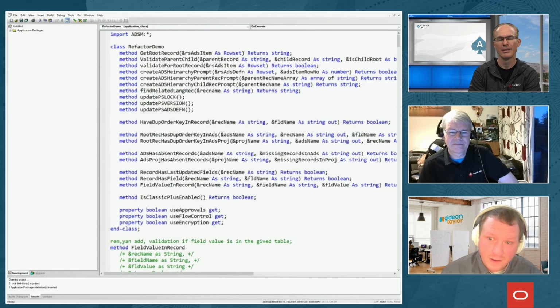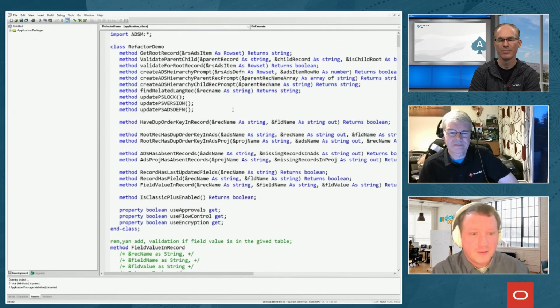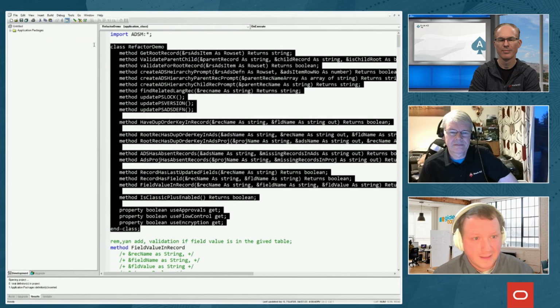Here's one I forgot to show, if that's okay. Yes. We have a refactor here that will reorganize your methods to match the declared order in the class header.